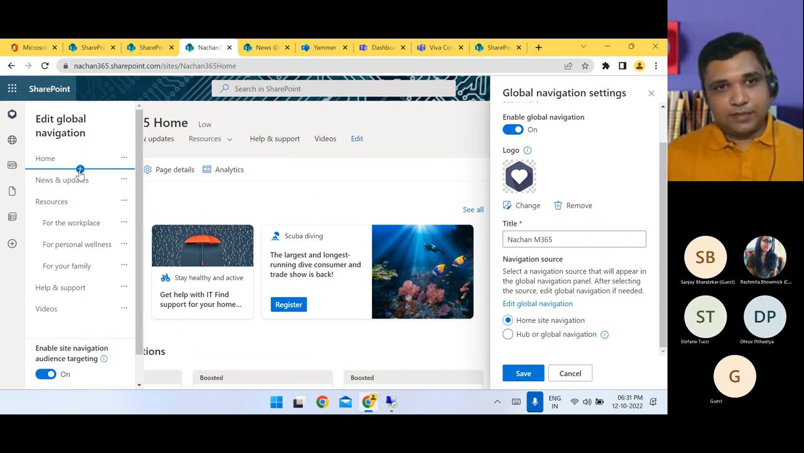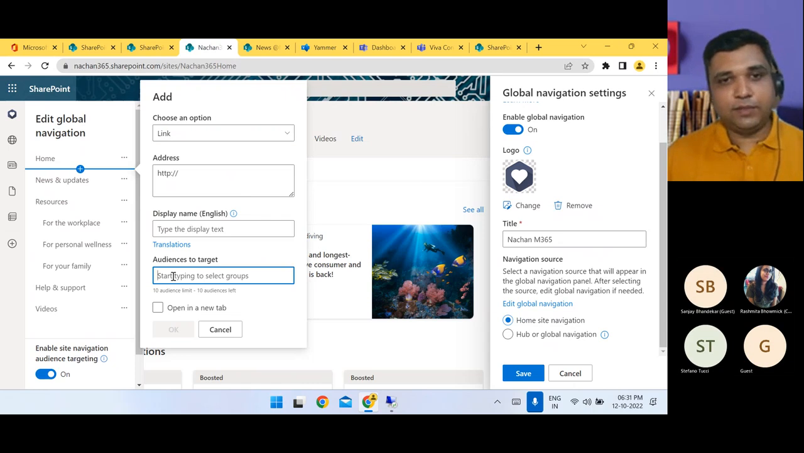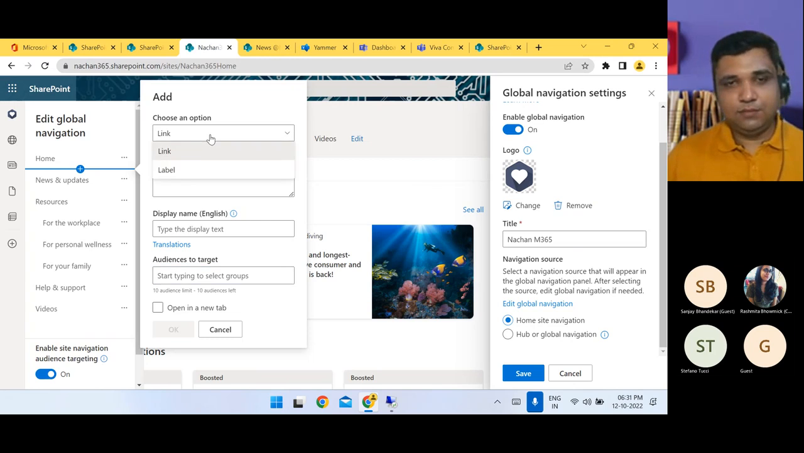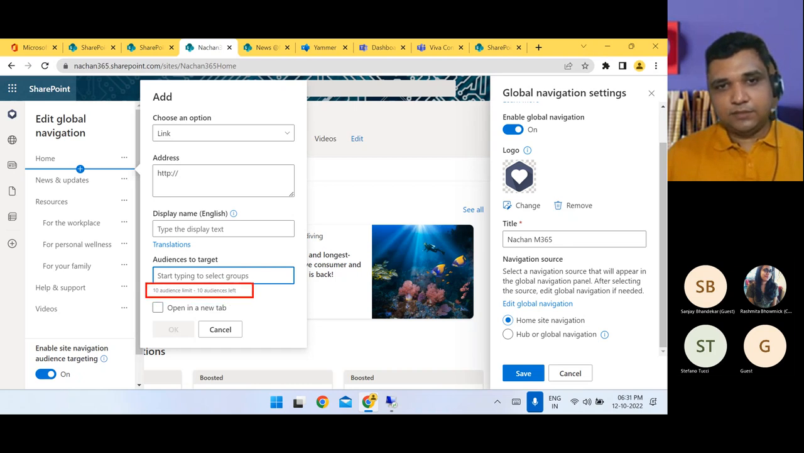As soon as you turn that on, and then you go ahead to add any link or label, you will be able to define audiences. What can happen in that case is the link or label that I define here will only be seen by the people I mention in these audiences block. But again, there is a limitation that I will only be able to specify 10 audiences for this particular link or label.